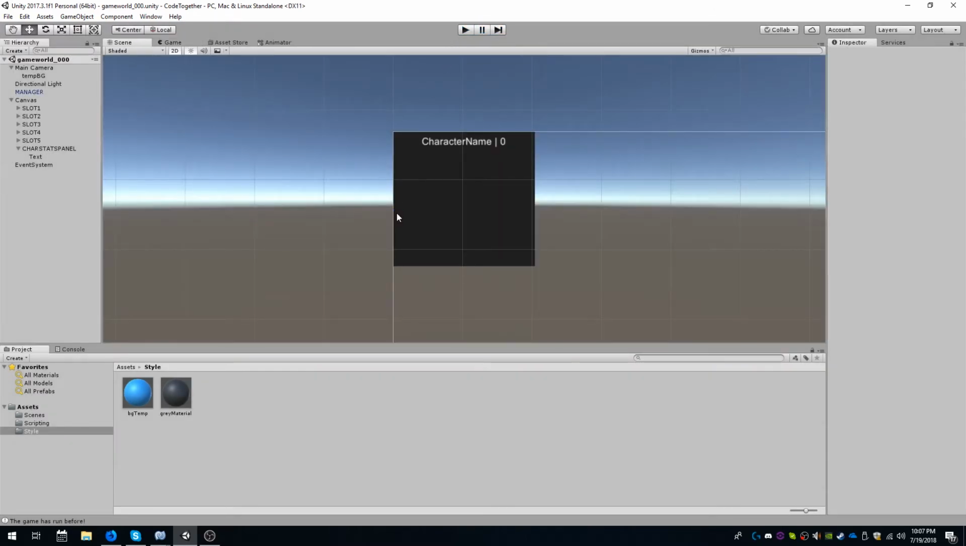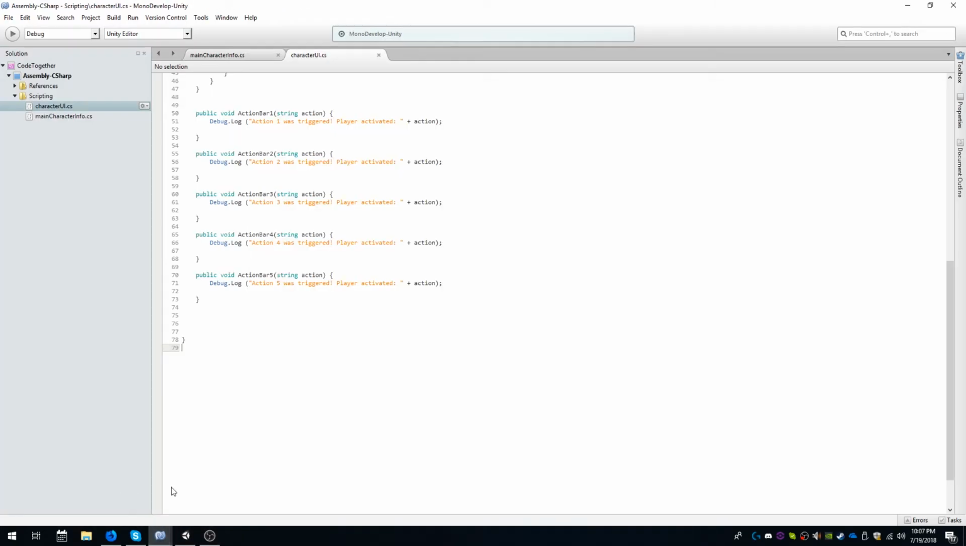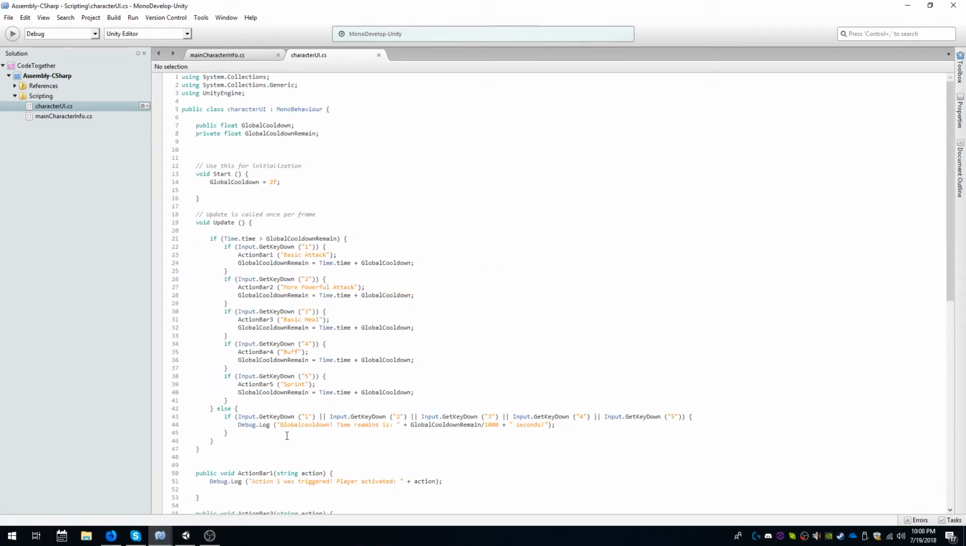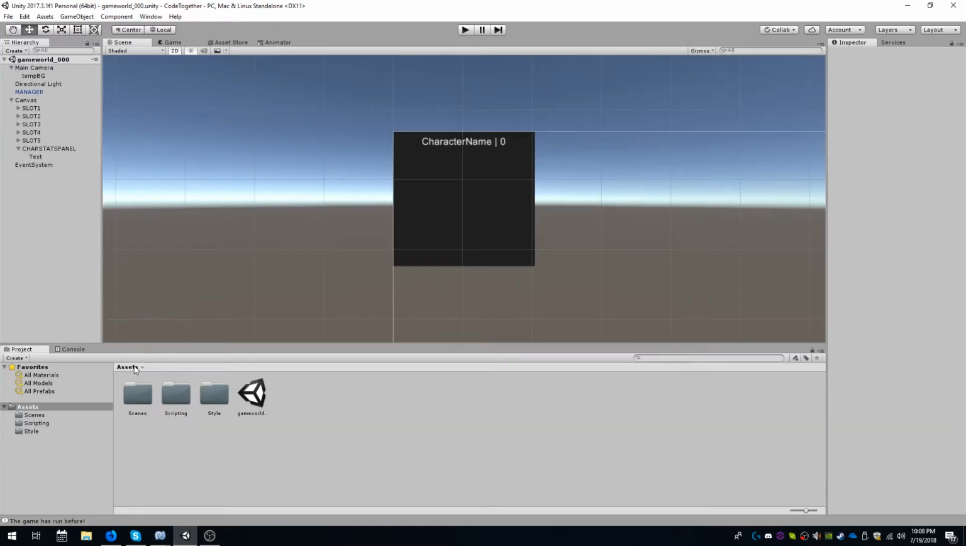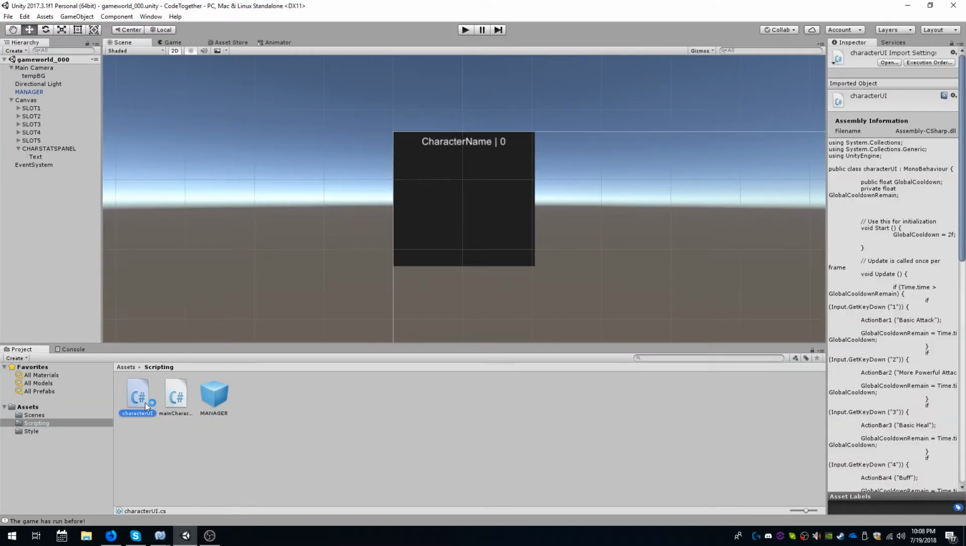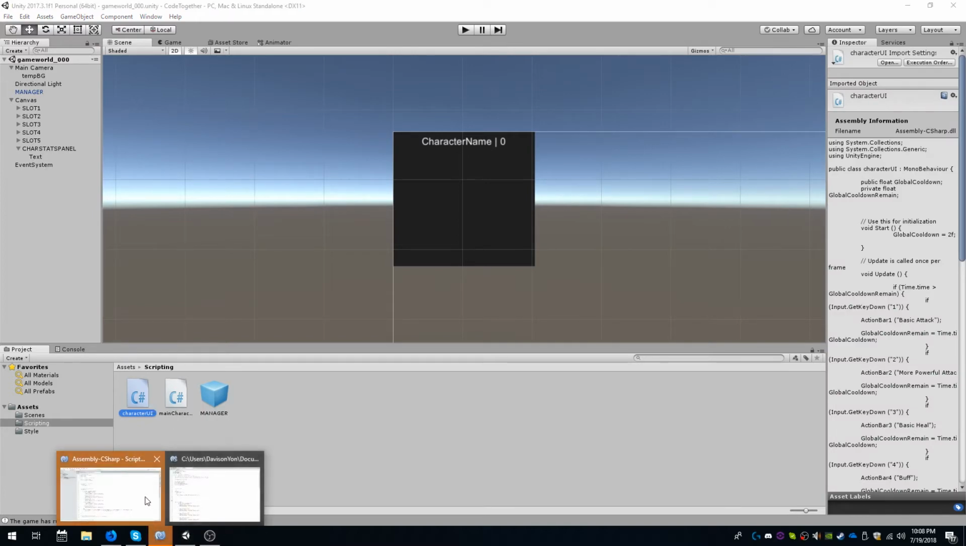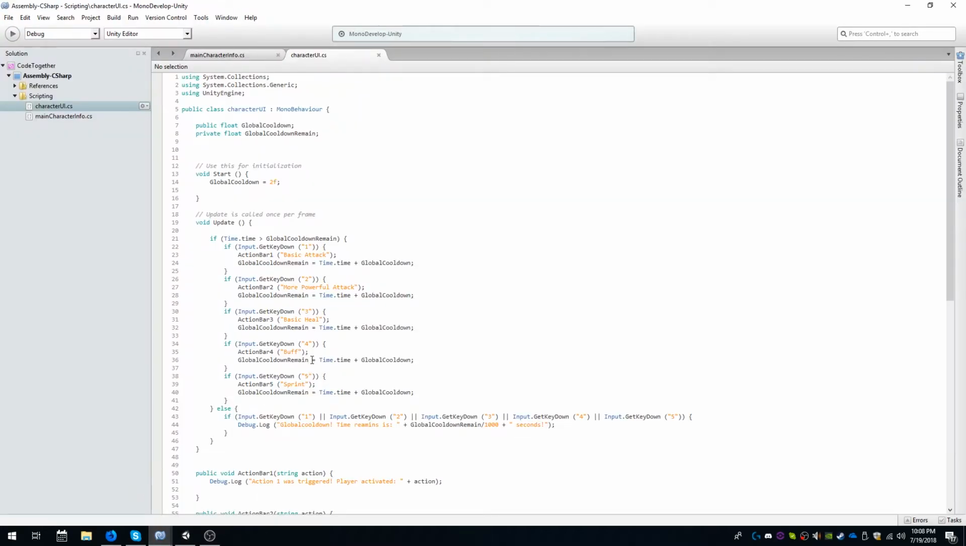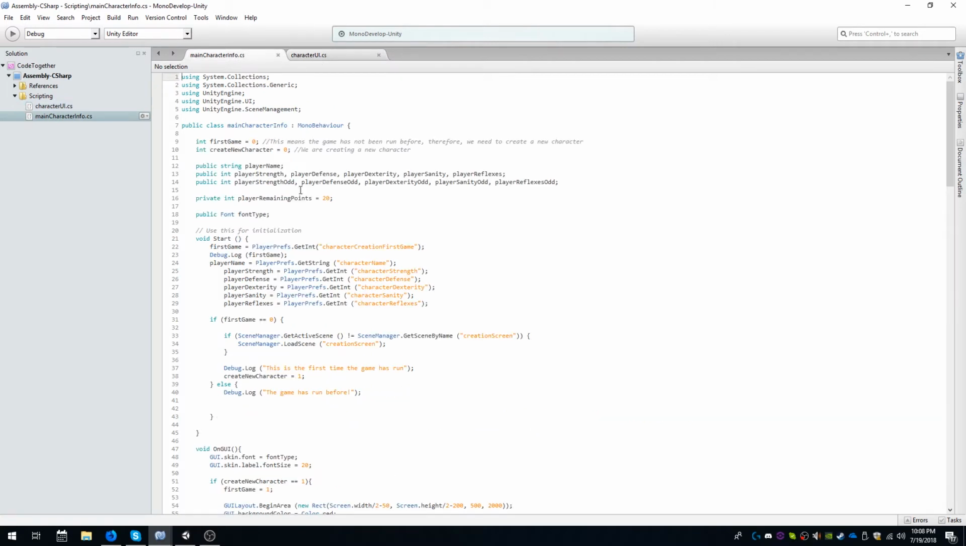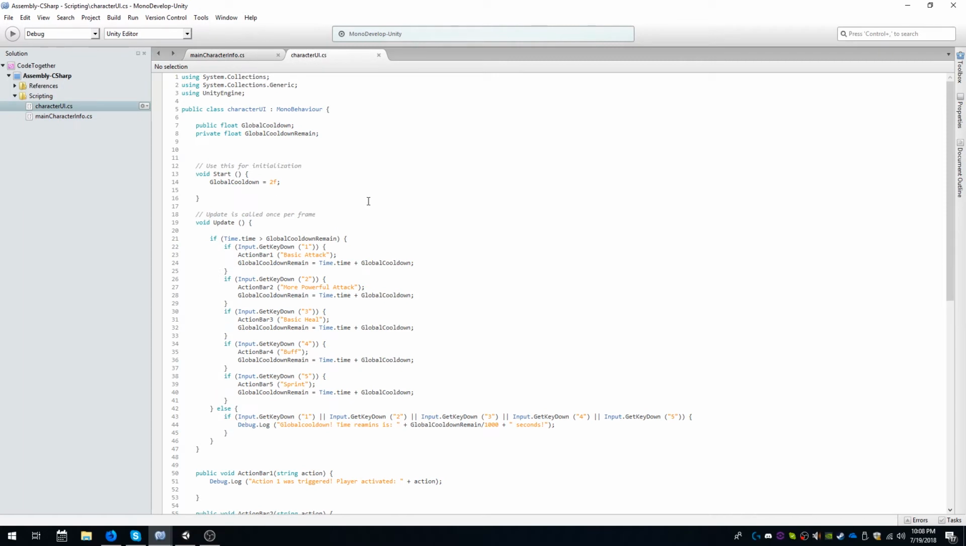Just to see where this is going to be going, because this is a lot of steps but it's pretty much the same, we're now going to take a look at our script. So we want to pull up MonoDevelop, and we are looking at the character UI script that we have, which, if you need to pull that up, is just in our assets folder, scripting, character UI. It's already pulled up here. Okay, so we need to get this information from our other script called character info. We need to get player strength and all this stuff, and we can't directly call it from here unless we reference that script.